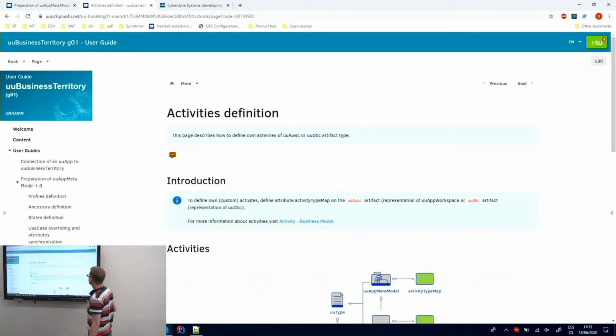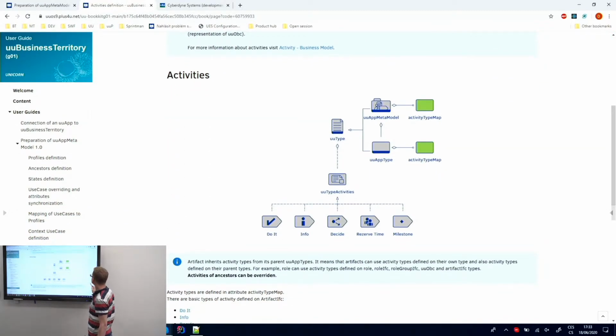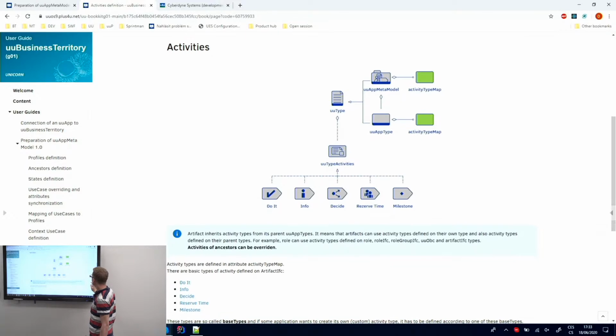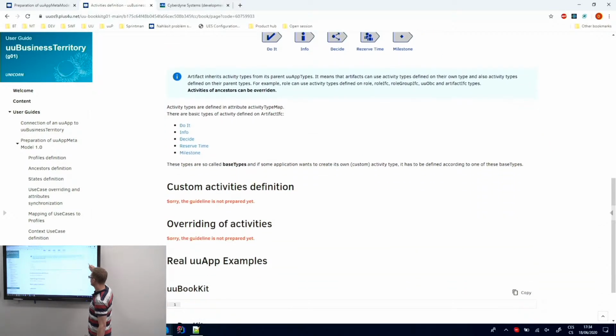And last things, just briefly, activities, the same situation as with artifact relations. A few types are defined over artifact interface, and they are inherited to any artifact. So over any AWSC or any OBC, you can create use case activities of do it, info, decide, reserve time, and milestone. These are the types of activities which are defined in artifact interface. They can be overridden, or you can define your own activities.